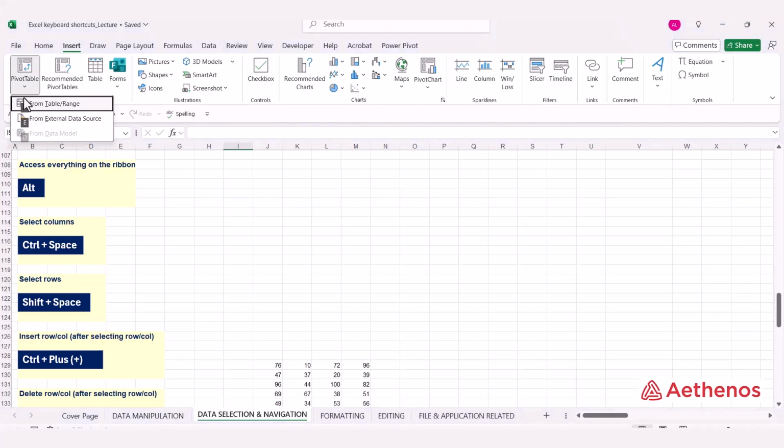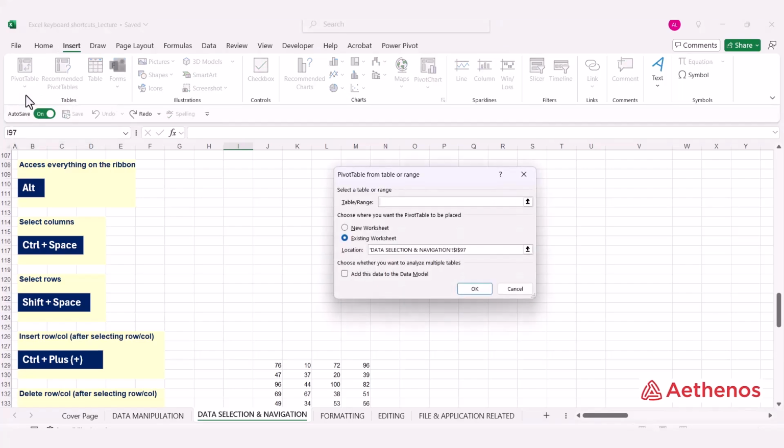And then if I press the T key, I can insert a pivot table. Likewise, I can go through the letter or the number combination shown after I press the Alt key to go into different commands in the ribbon. So from here, if I wanted, I could have inserted a pivot table.